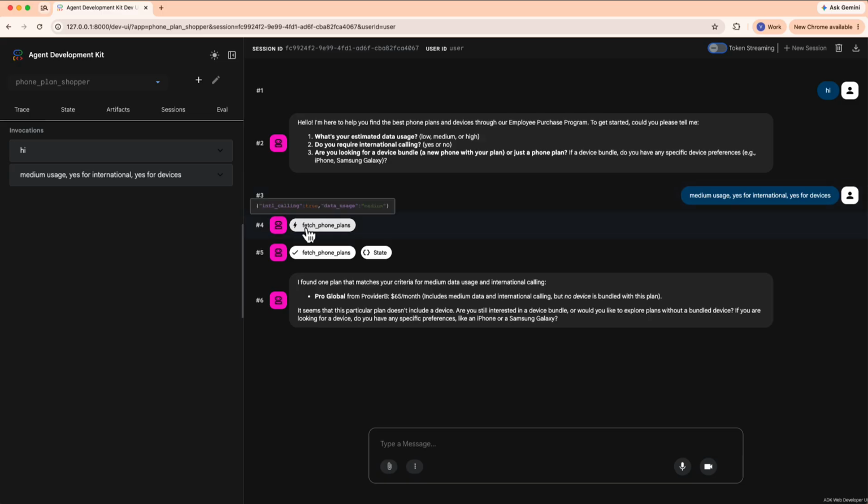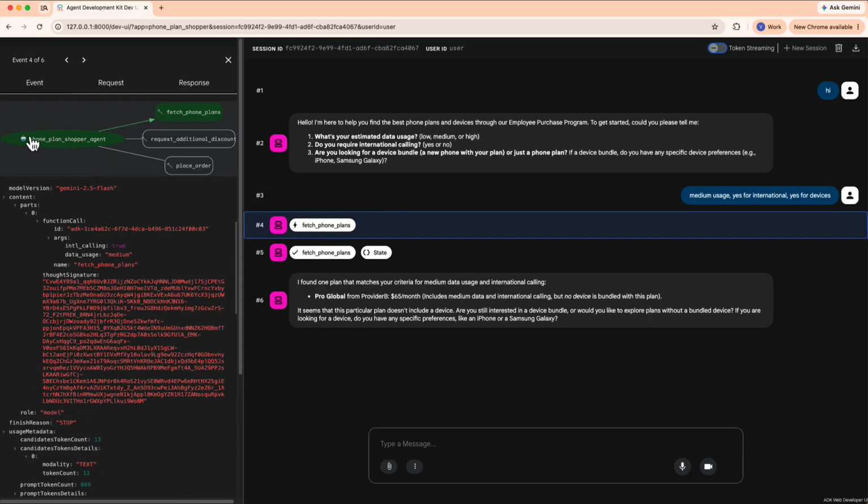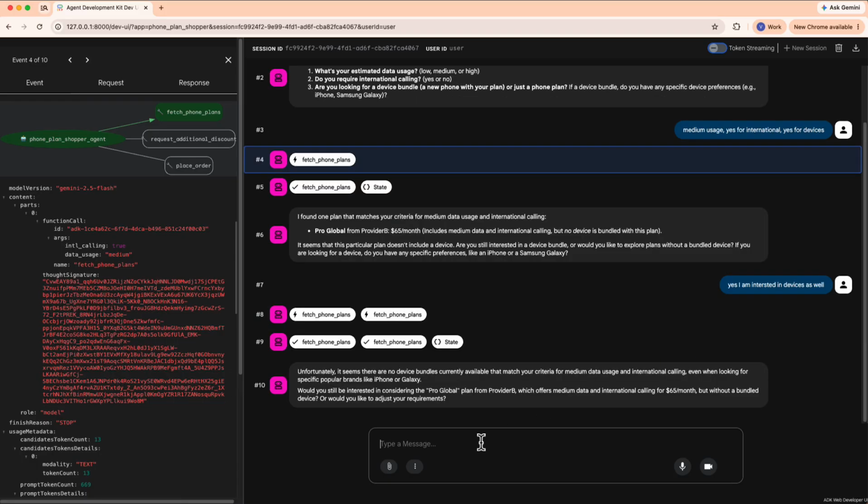So now you can see that it is actually calling fetch phone plans. So our agent is making a call to the tool and getting the results. And it says it found 1 phone plan that matches your criteria for medium data usage and international calling. So basically it doesn't have enough devices, and it is asking, would you still consider the Pro Global plan without a bundled device or not? So it looks like the mock data is not sufficient.